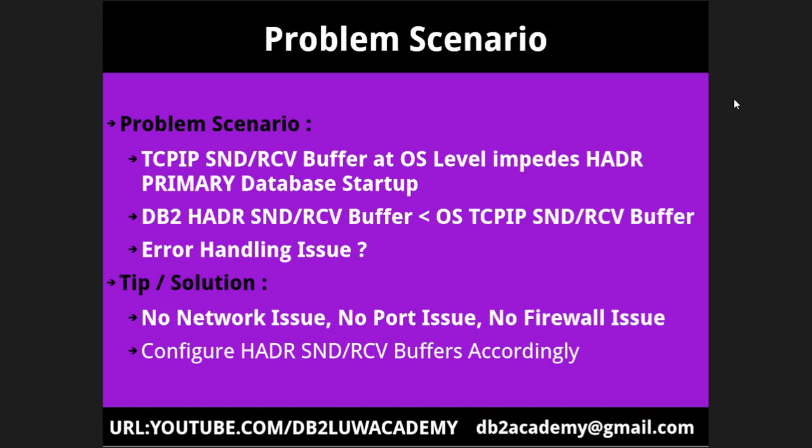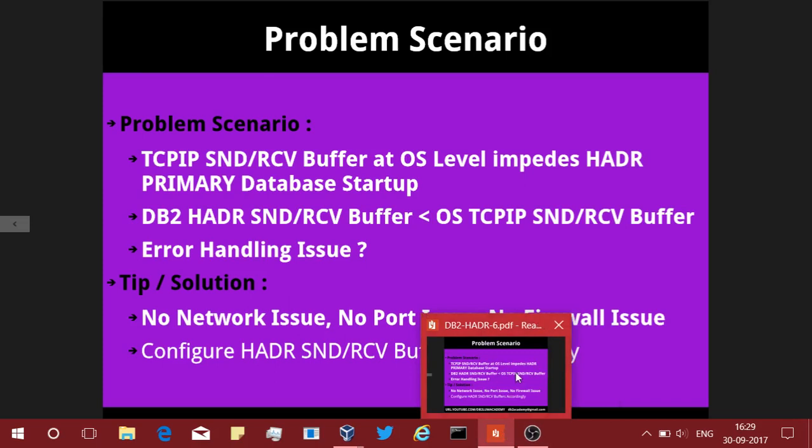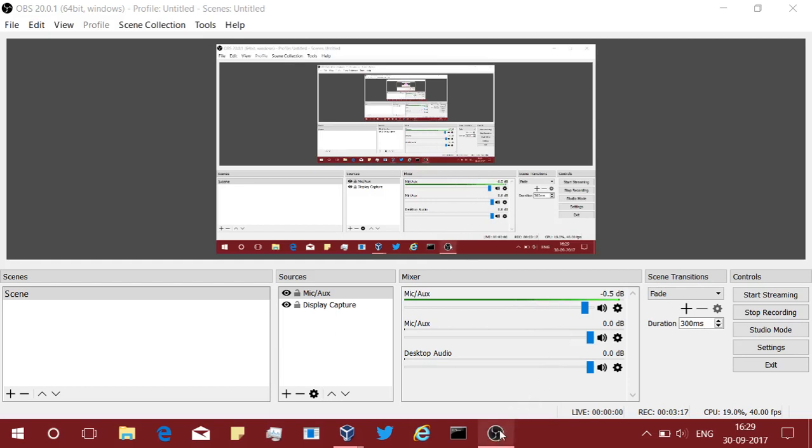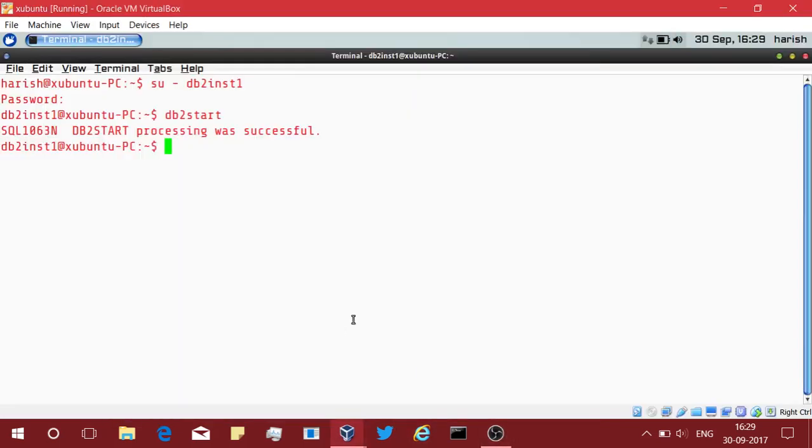So you will have to configure the HADR send and receive buffers accordingly. I think if you leave it null, it will take some system value or default value, and that is the problem. If the requested buffer size is lesser than the OS level TCP/IP send and receive buffer minimum value, then it is going to be a problem. I'll show you that. The error messages are not suggestive enough to reveal that situation, and that is also an important thing to consider.